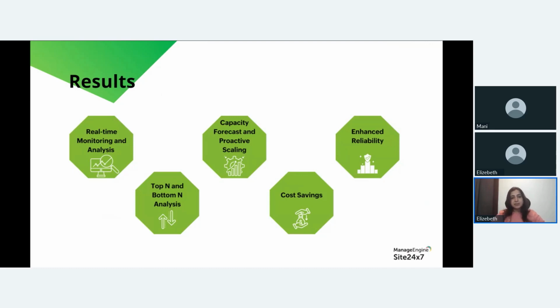Site24x7's capacity planning's ability to identify and address potential performance bottlenecks in advance significantly improved the overall reliability of their online services. By finding outliers, Zilker was able to maintain the quality of their resources. They were also able to proactively diagnose service issues and drill down to the root cause of the issue, which in turn helped them to reduce the downtime of their online services.